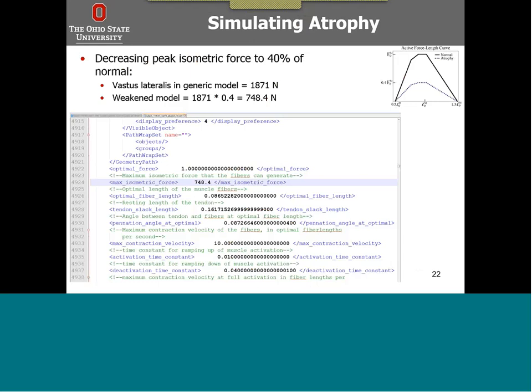So first I'll talk about how we simulated muscle atrophy using our vastus lateralis muscle as an example from one of our subjects. We see that the value for the peak isometric force in the generic model is 1871 newtons. So from here, it's really a simple calculation to determine the new peak force value by decreasing this to 40%. So in this case, that gives us a new value of 748.4 newtons. So then one way to prescribe this new value is to adjust the max isometric force parameter in the model file. You can do this by editing it in a text editor.